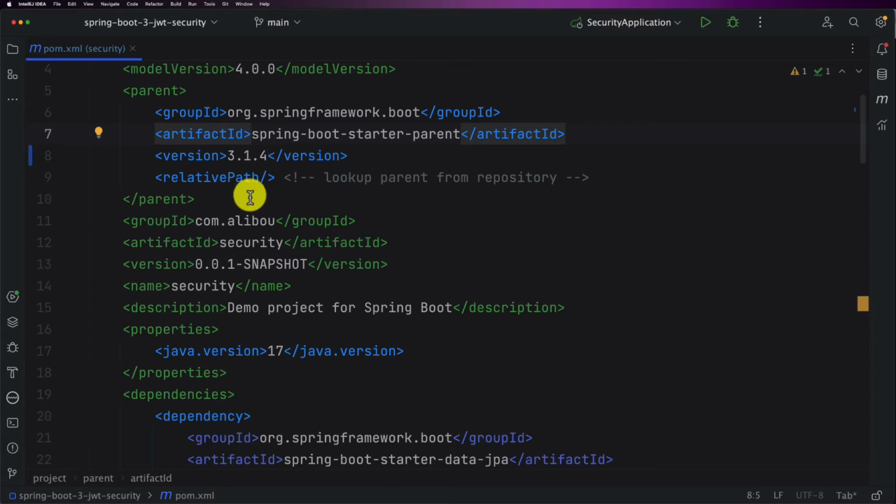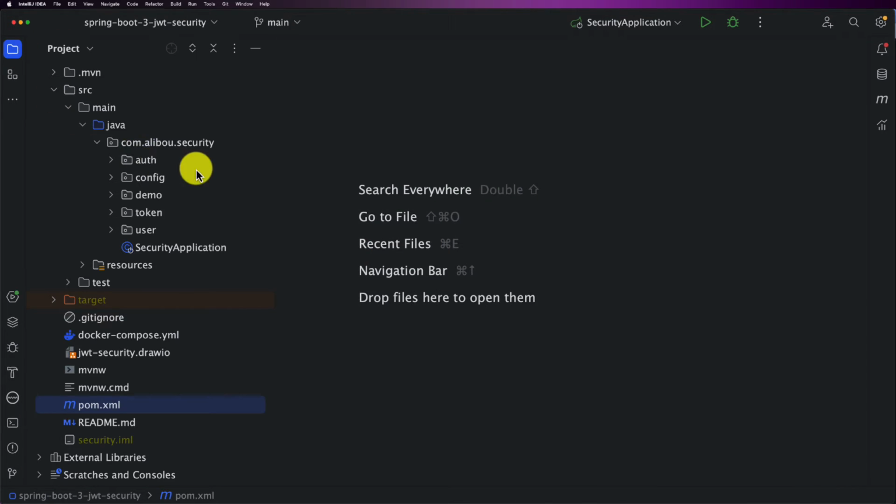Once you upgrade the version, we can move on to the code and check what has changed. The first thing I would do is try to build the project and see if everything is fine and building correctly. So far everything is good.